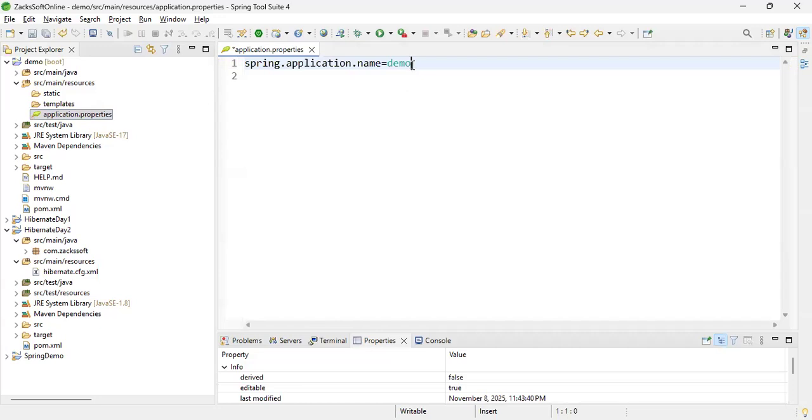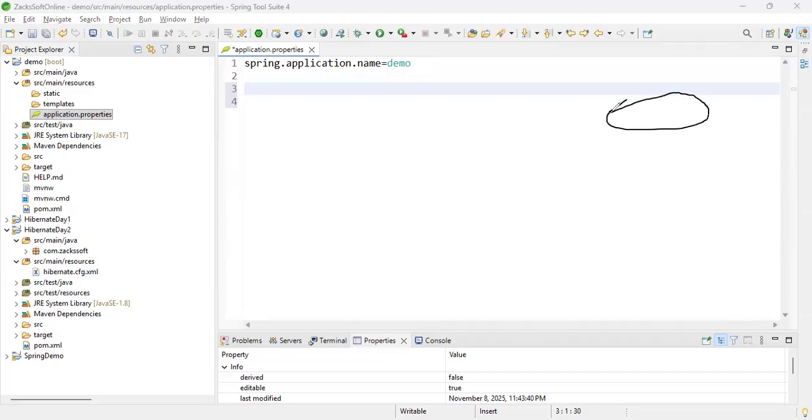No need to delete this one. Simply we are writing some property, no XML. To connect with the database, what is required, sir? First of all, driver class is required. Password is required. Username is required. URL is required, right? These properties are mandatory. Should I repeat once more? No, sir.